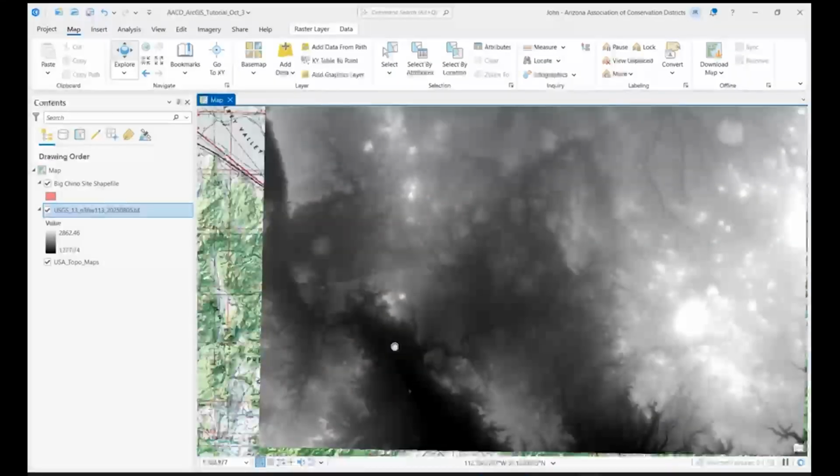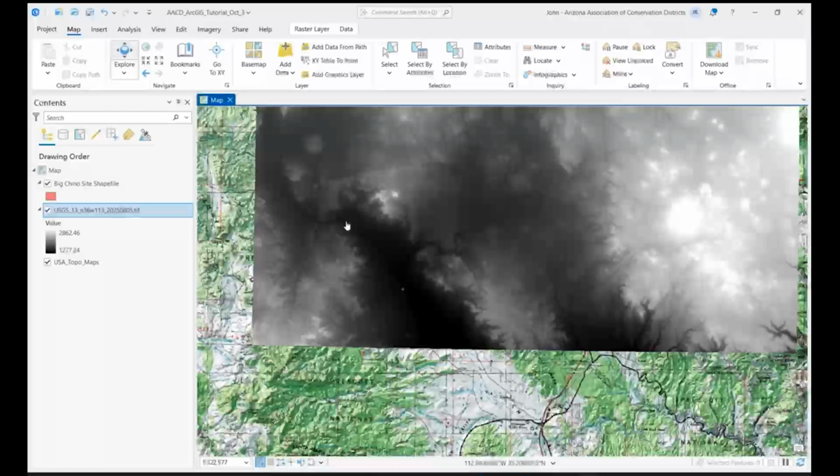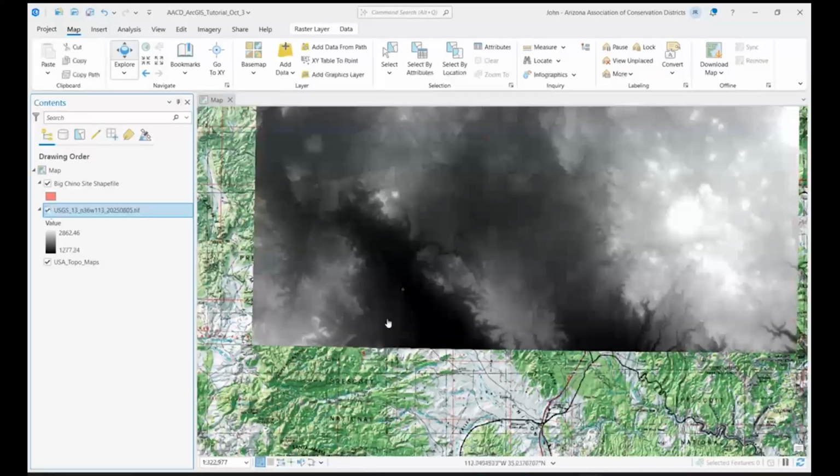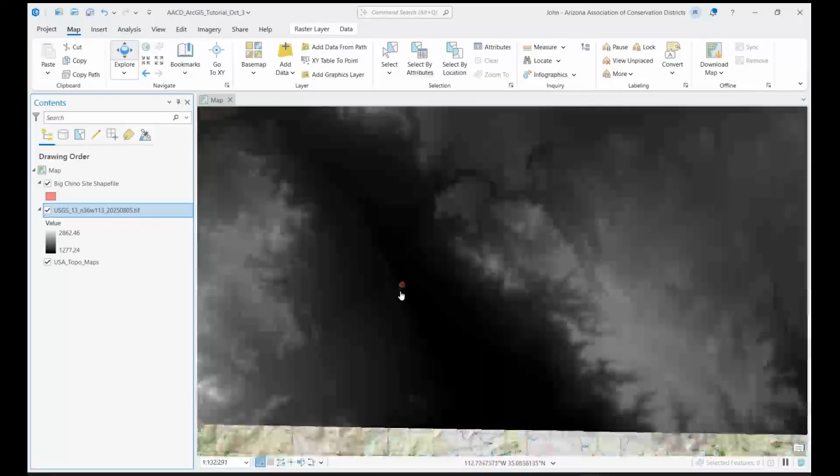It's one of the first things you want to do when you pull it in. Does the shaded topography look like what you think it ought to look like where you pulled it in? It's just a check to make sure everything's okay. You can see down here where you have Big Chino Valley, it looks just about right. Mountains and things look right. So I think we have the right spot.